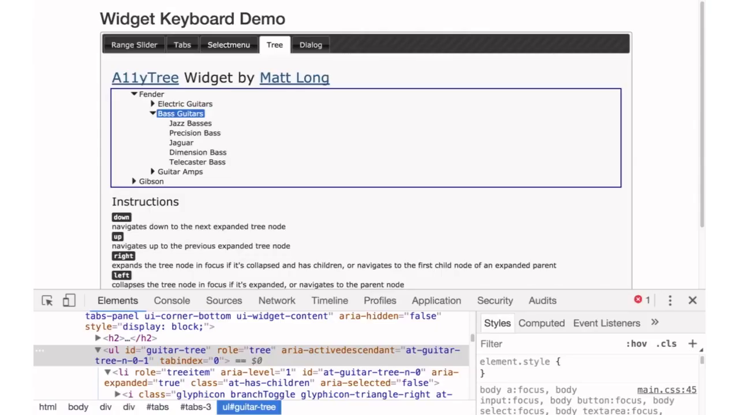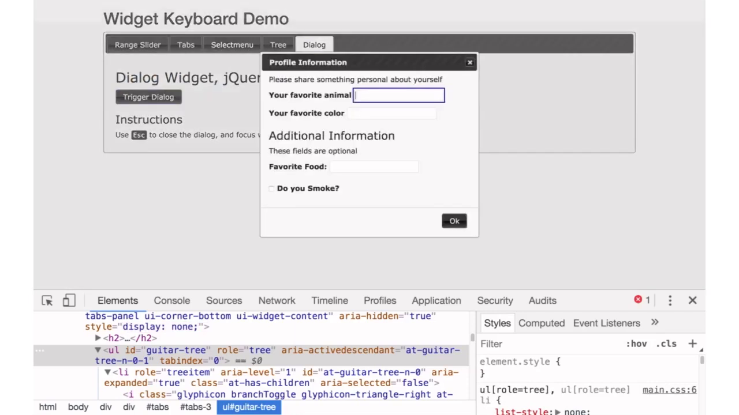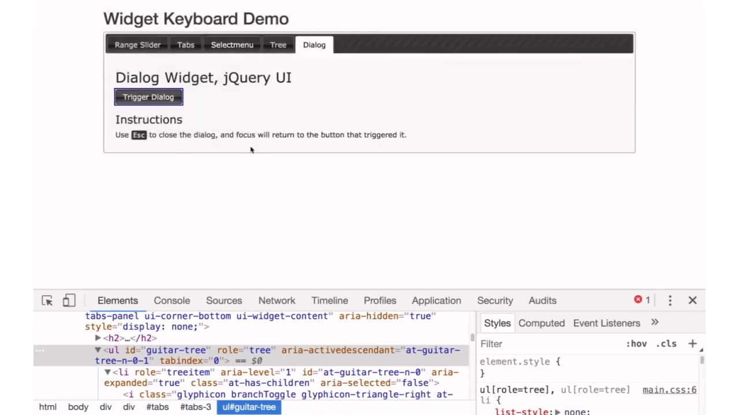And similarly, I have another dialog here, this one that I worked on for jQuery UI. Press escape, and focus moves back to the trigger element. So whenever you have a situation where something moves focus into a different context temporarily, like a dialog, make sure that when it closes, your focus moves back to where it was when the dialog opened.